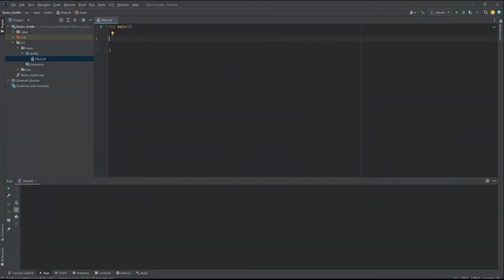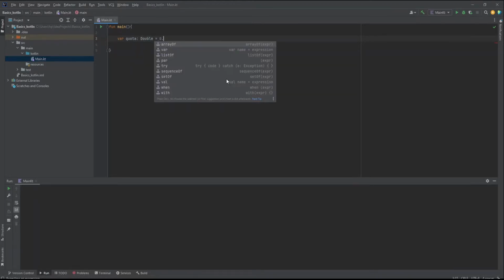In Kotlin, we have two types of variables. The first type is mutable. What does it mean? Its value can be reassigned. Let's see, for example, this variable. In order to write a variable, we have to use the keyword var followed by the name of the variable. Let's give it the name quota, and we can explicitly specify the data type. The supported data types in Kotlin are numbers, character, string, boolean, array, ranges, etc. So quota will be of type Double, and let's give it the value 0.25.